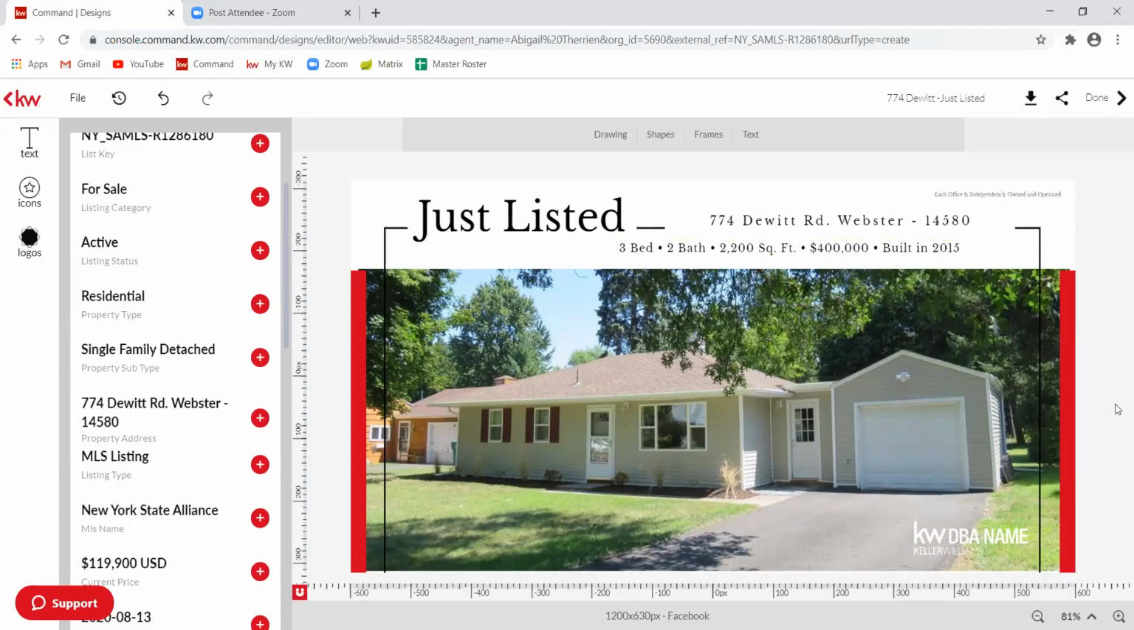Mind blown. This is so much easier. I struggle. It takes me forever to make these. This is such a time saver.